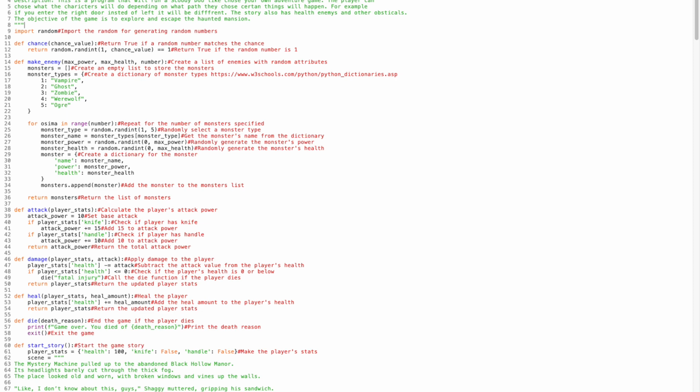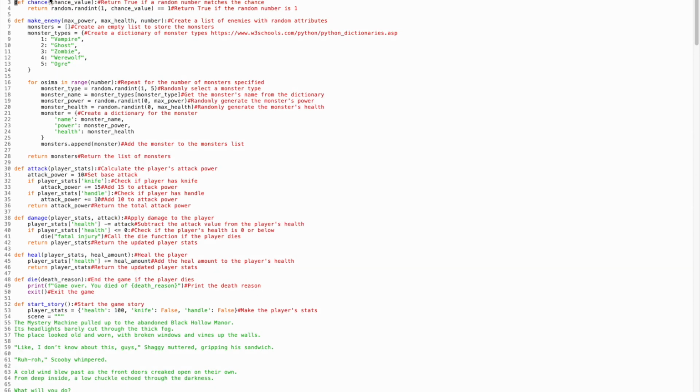This is my choose your own adventure game in Python, and it's based on Scooby-Doo, and it's named Scooby-Doo. We import random, which basically makes it so we can use random numbers, which is very helpful in our project here. And then define chance.